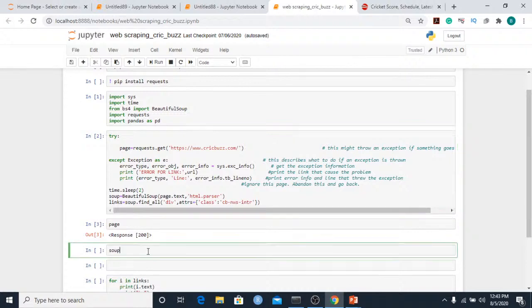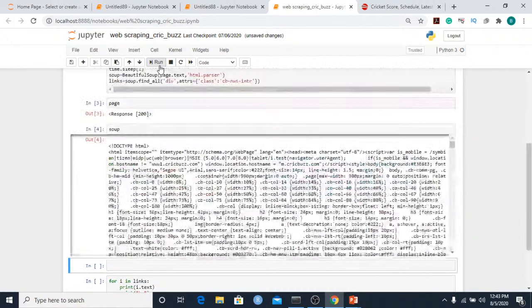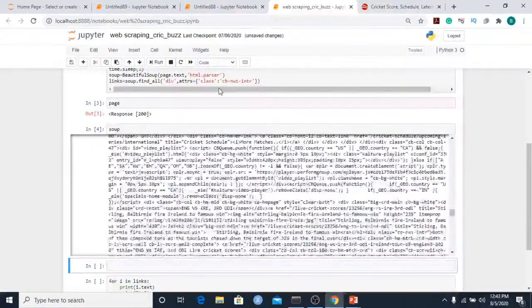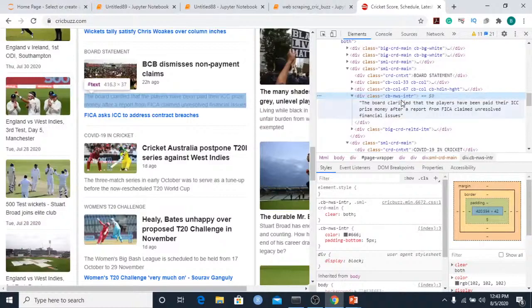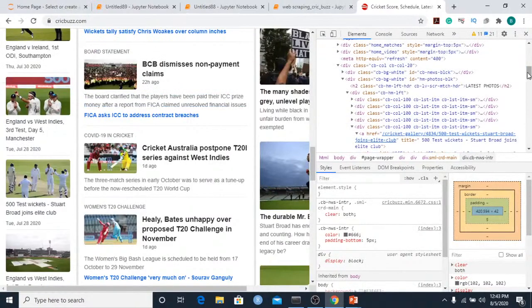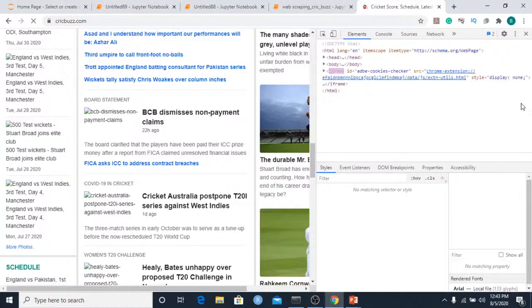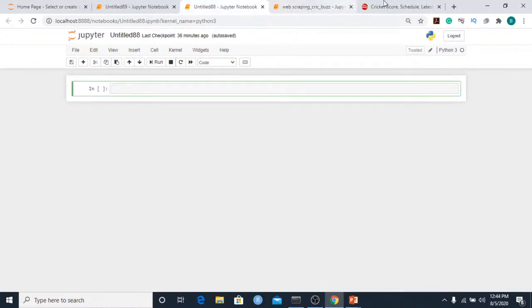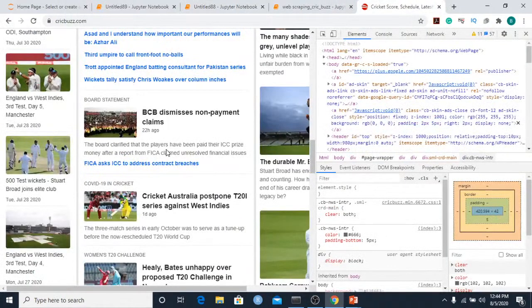Now let me run the result of soup. You would see that I have extracted the entire HTML code from this website, the entire piece of HTML code. Now that this is done, I don't want the entire HTML code; I would only want to extract these summary lines which are present.